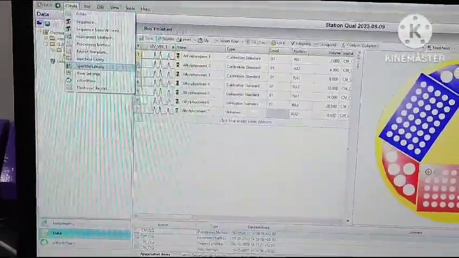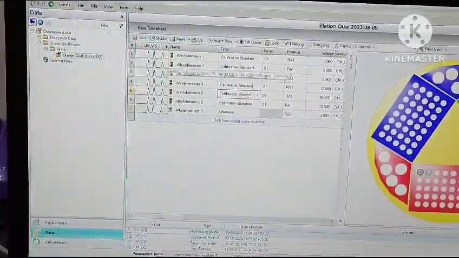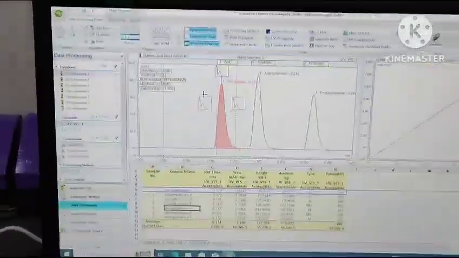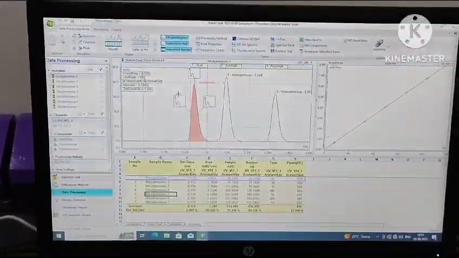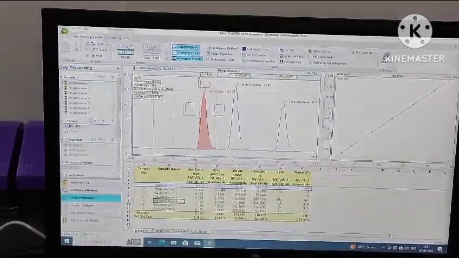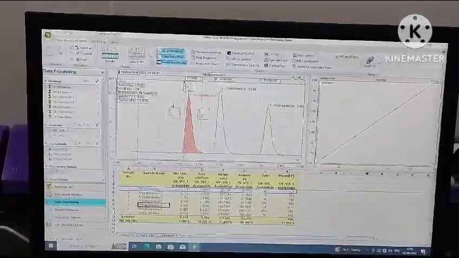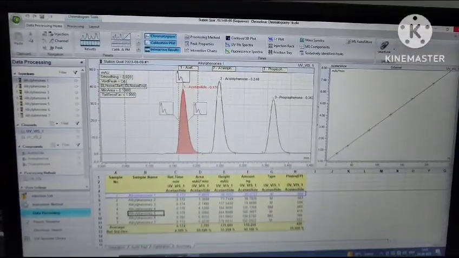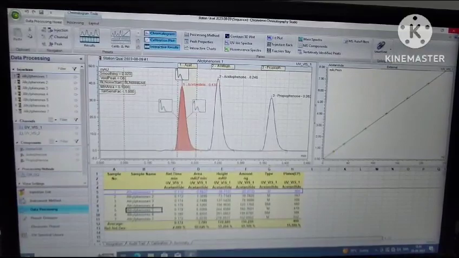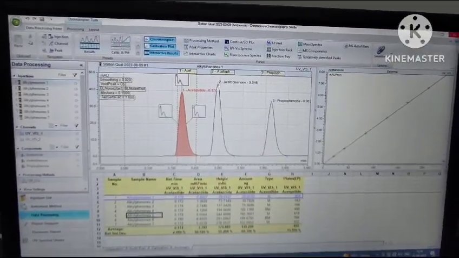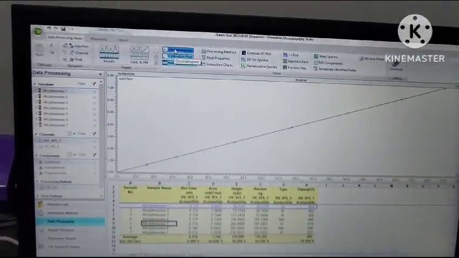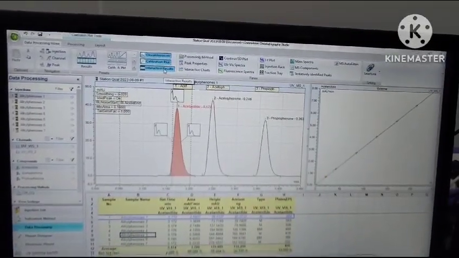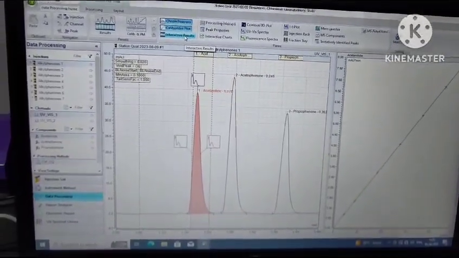Now we will select this data by double clicking it. This screen will open. Over this screen, it shows here chromatogram, calibration plot, interactive results of each peak.